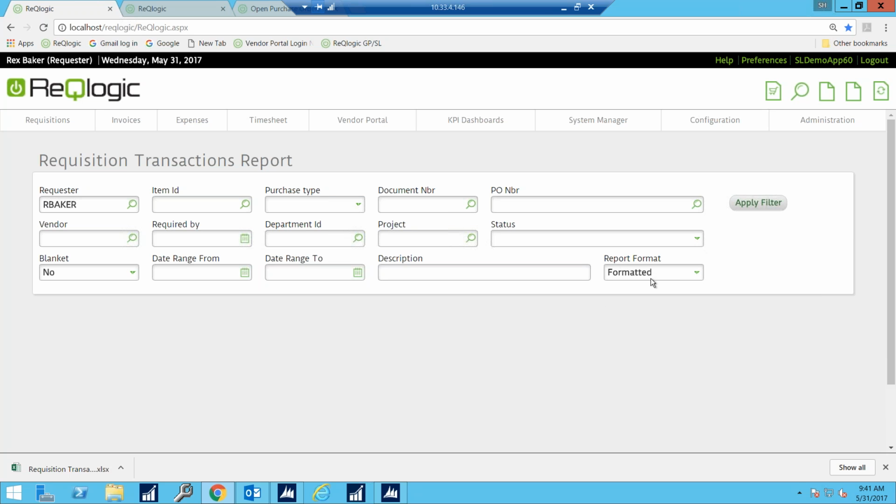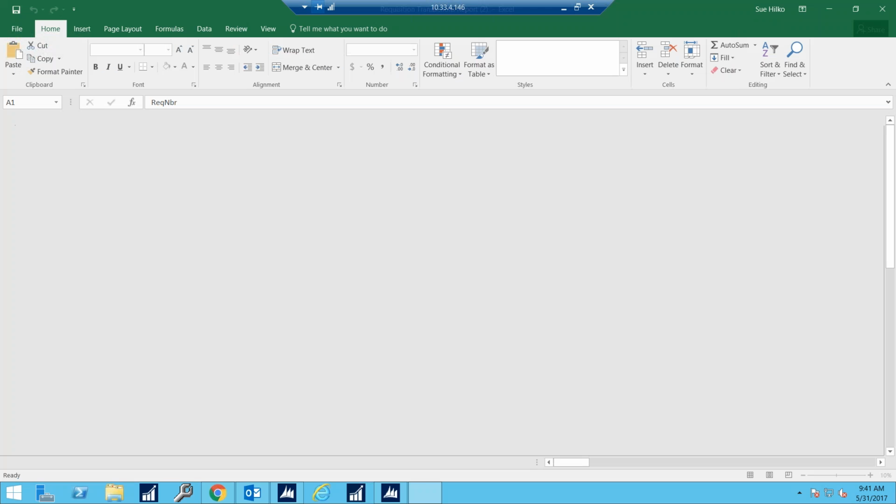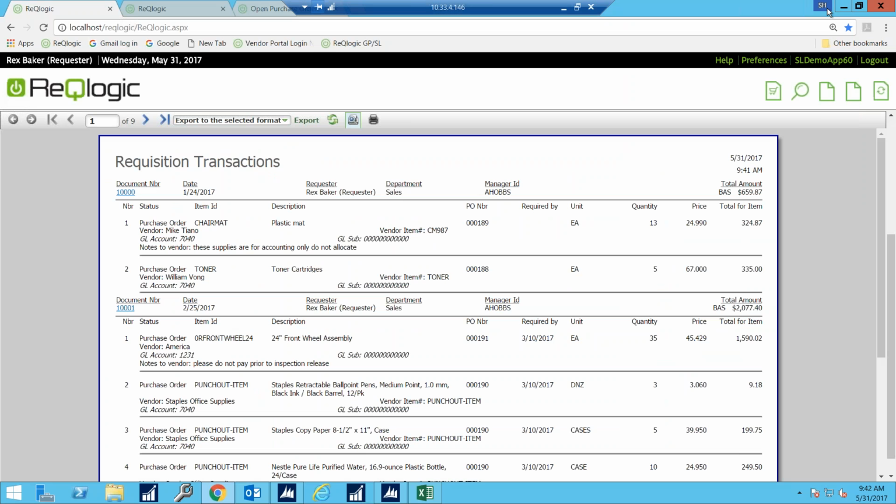Now we have two types of reports. I have a formatted report, which I'm going to show you first, and this report allows you drill down capability to the actual document. We also have an Excel report. You can choose Excel in the drop-down box, and then it will open up an Excel report, which I ran previously, and it will dump the same information into Excel, which provides you the ability, of course, to slice and dice, do your pivot tables, your analysis, whatever you want to do on that particular report.